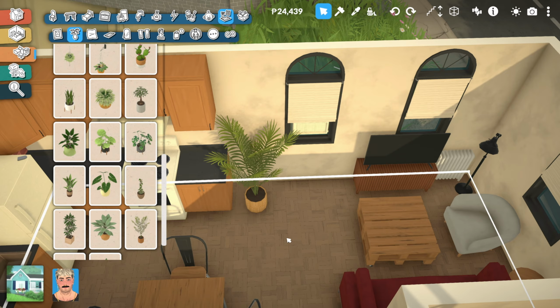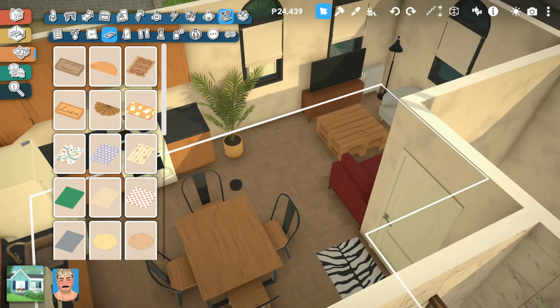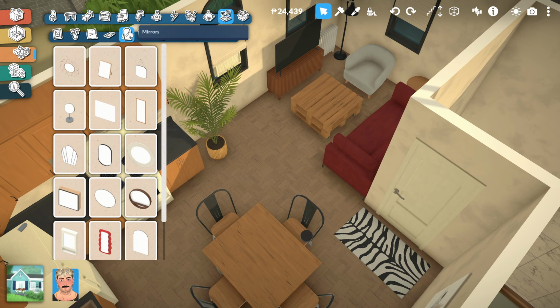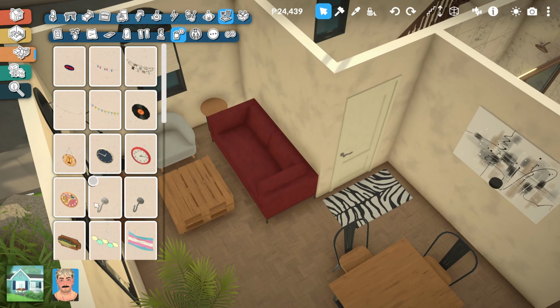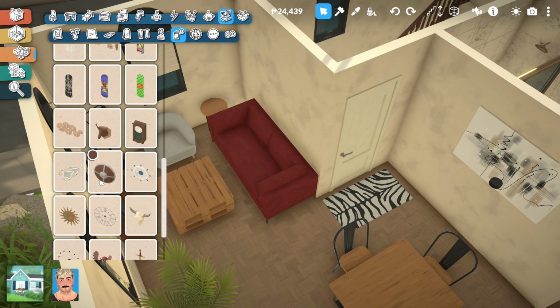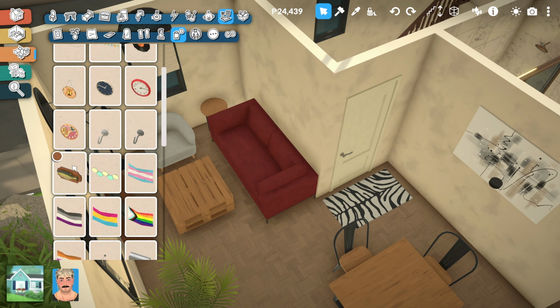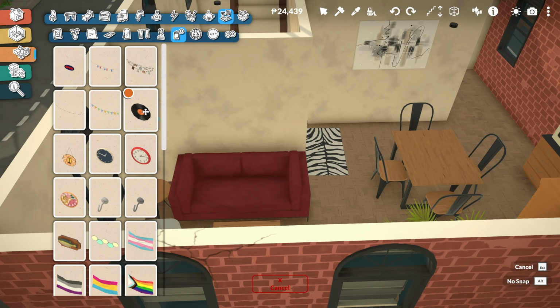Okay, let's see. Now we can fill in the space a little bit, but I don't really know if I want to. And we have this cool rug that we worked on. Got mirrors, sculptures, which there's not that many of. Wall decor. I'm not really feeling any of this. Could do some like vinyls. Oh, I don't know.